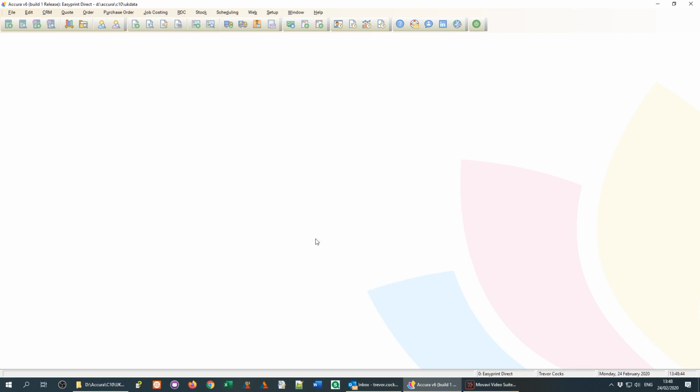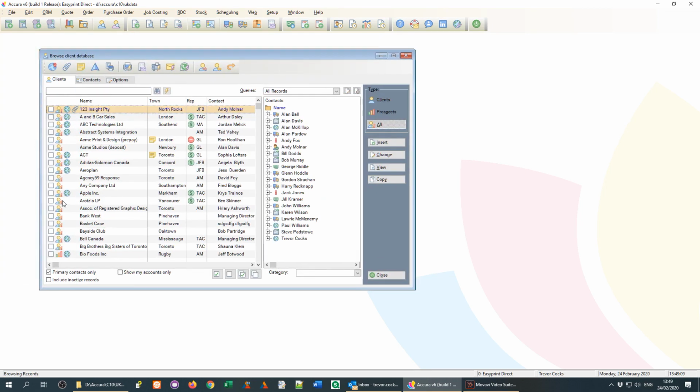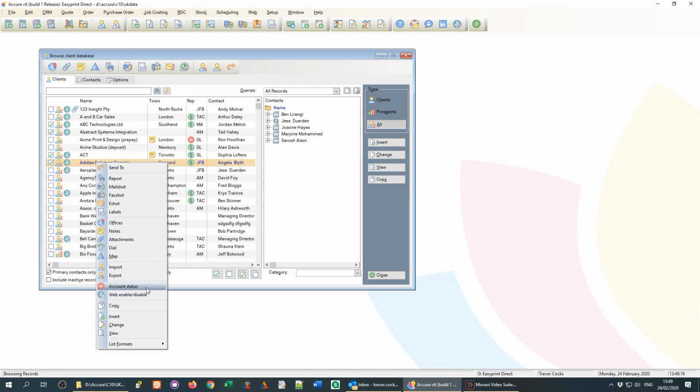Okay, so the next thing I'm going to show you is a way of batch assigning markup profiles to customers. Again, this is something that was raised at a client forum. What if you want to change the markup profiles for a batch of customers in one go? The way we can do this now is if you come to your client browse, and let's say you want to tag a bunch of clients, and then right click. What we've done is we've enhanced this feature here called account status.